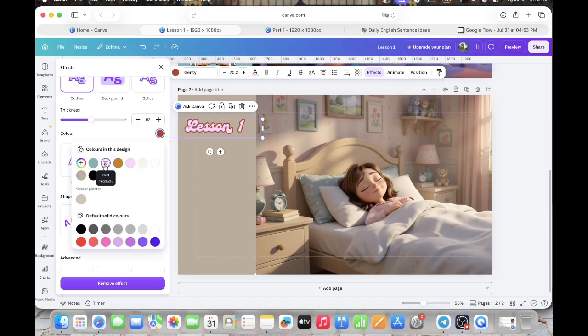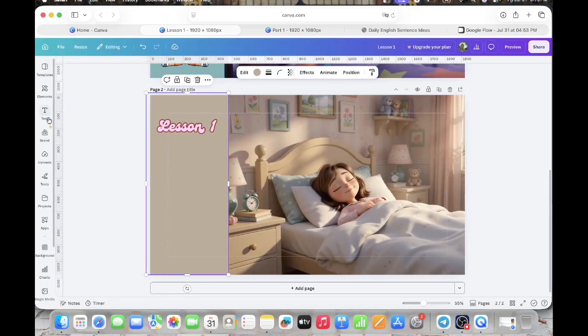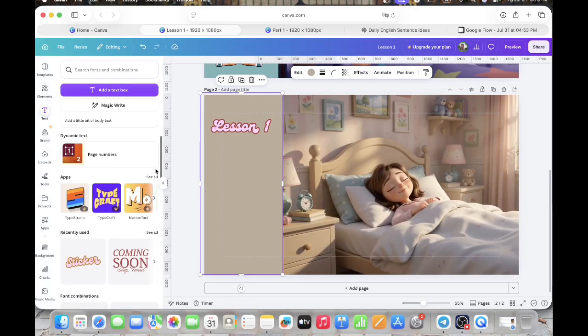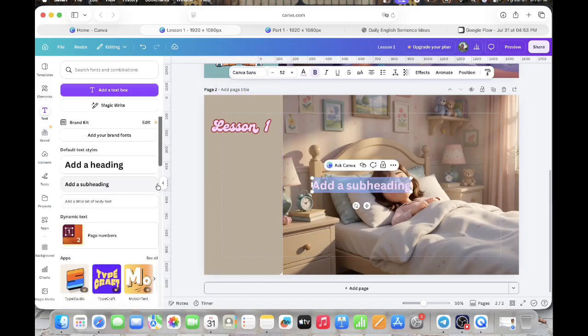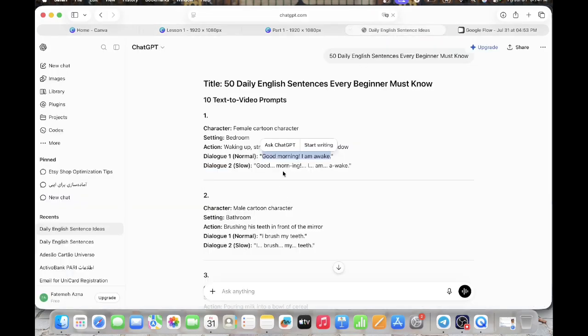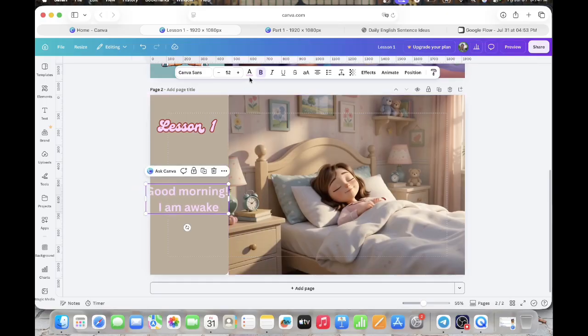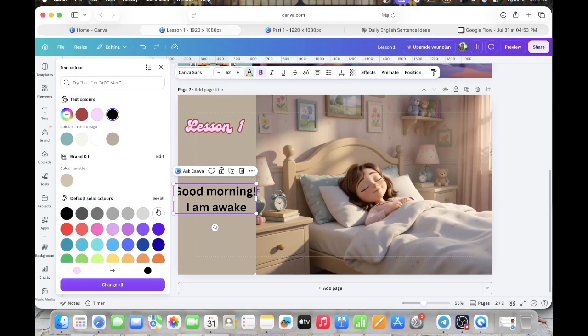For example, I can choose this one. It's okay. And then go to write text. Just go to the normal text, add a subheading, and then go to the English lesson. "I am awake." Just choose this one, copy, and then go here, paste, and put it here. If you don't like the color, just change the color to black, and the size is a little bit good now.